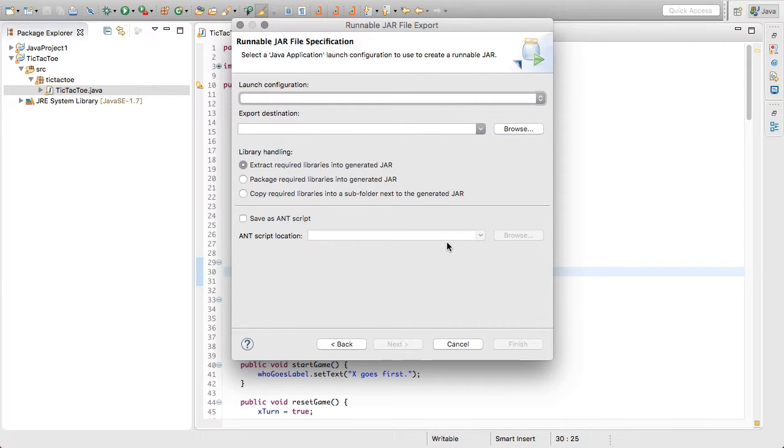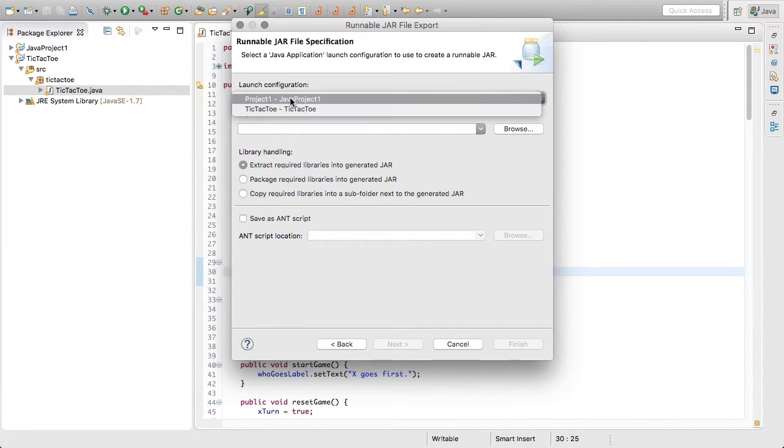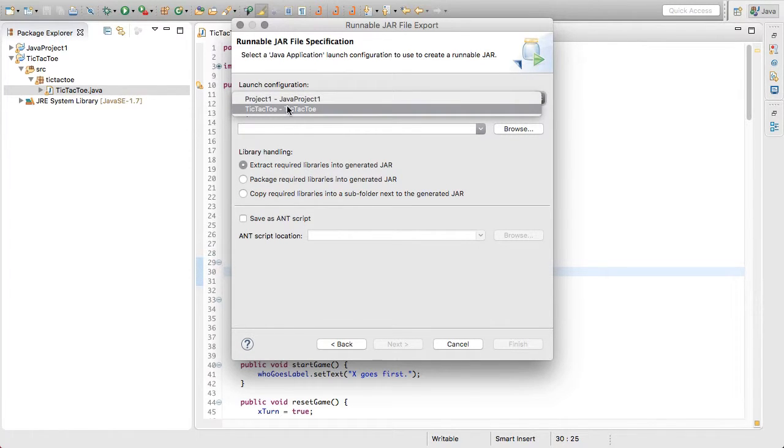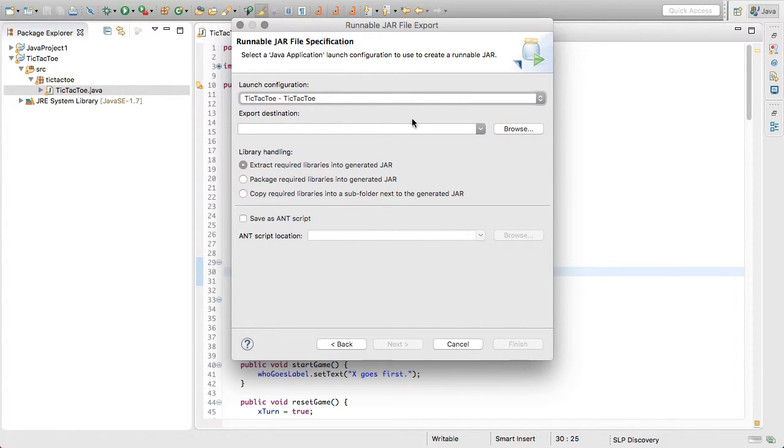So we're just going to click next, and then it's going to say, hey, I need a launch configuration. Now you have to at least run your project once, otherwise if you select this, it will not show up in here. And it has to have a successful launch, otherwise it won't have these generated. So we're going to just select our tic-tac-toe, and then we're going to just choose an export destination.